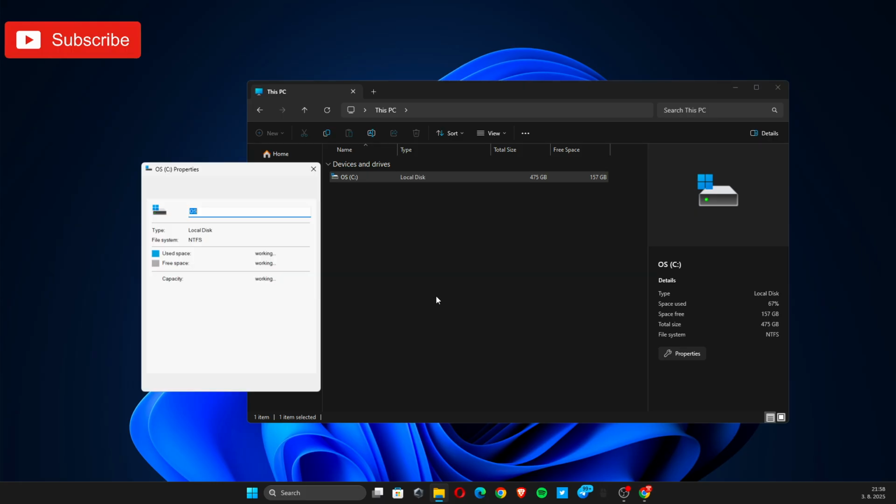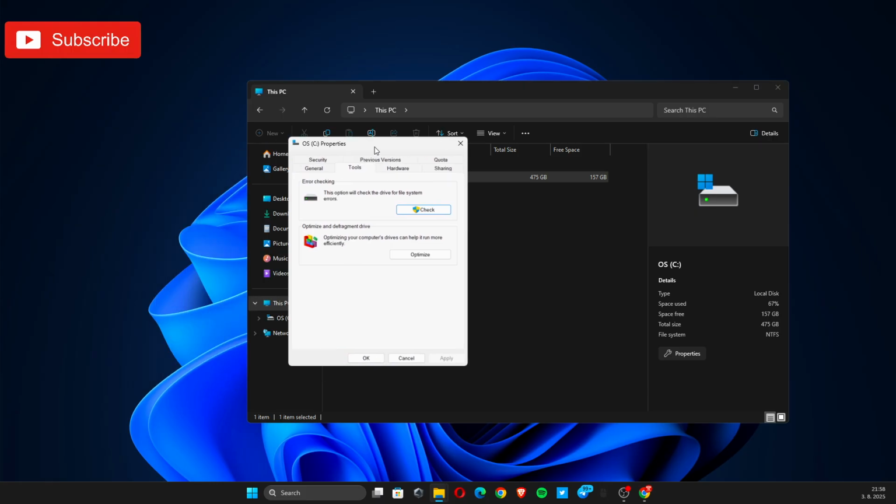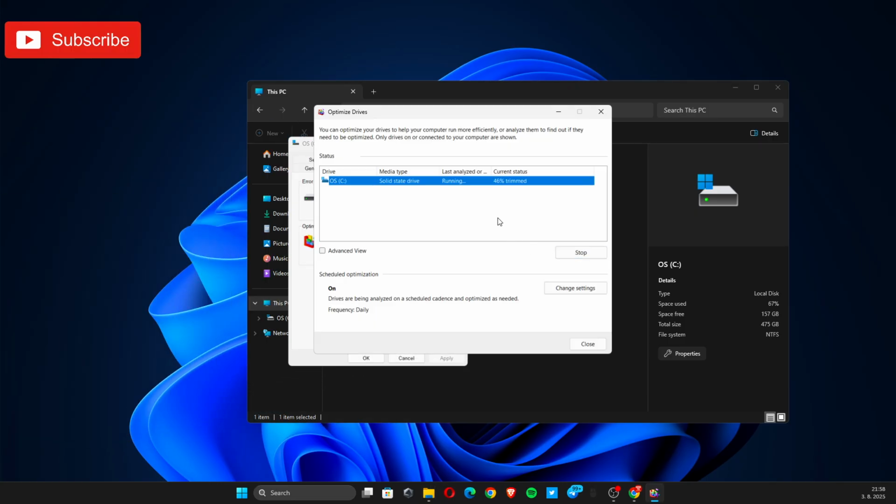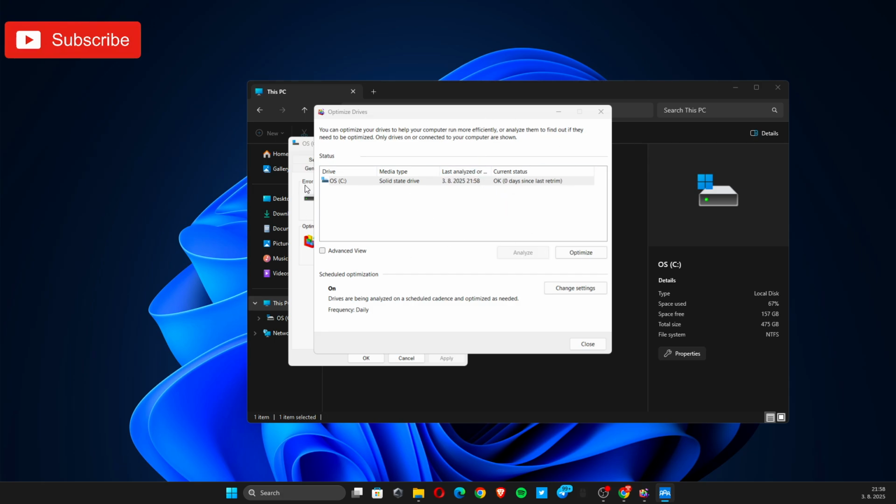Right click it, go to properties, go to tools and here click on optimize. And right here, optimize it. And now you just simply optimize your local disk.